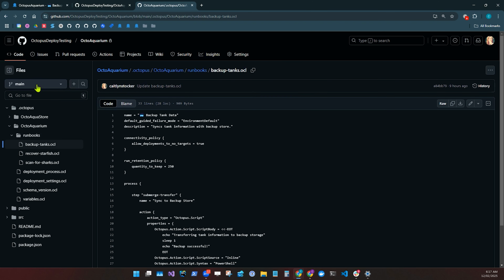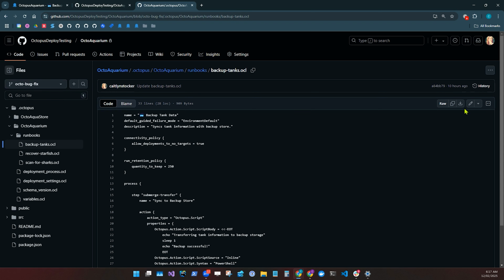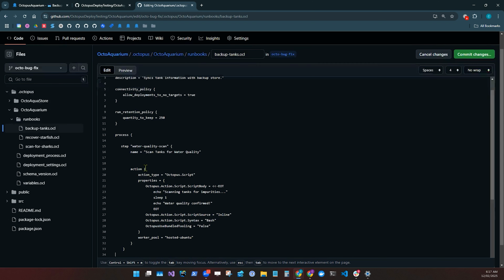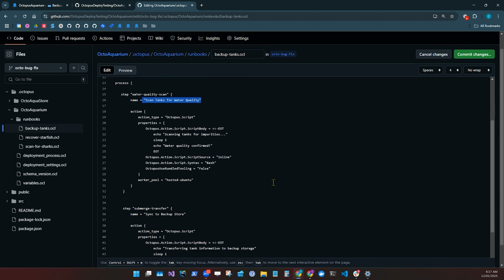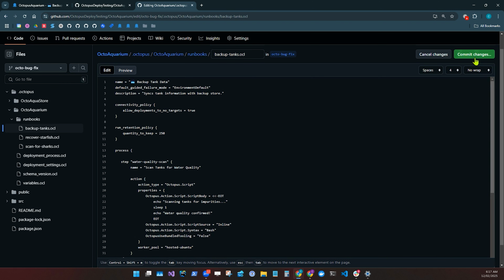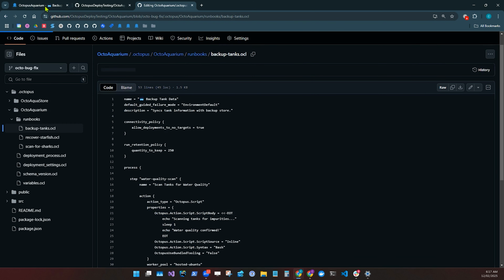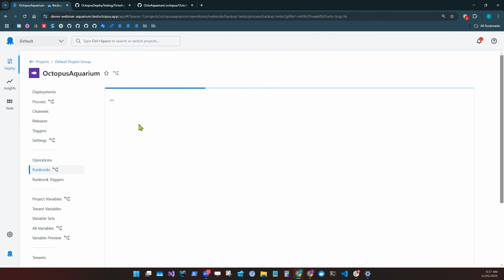So I'll check out our new Octo bug fix branch. And then I can add my step directly in the process. There we go. So here I've added a step to scan tanks for water quality. And just so you can see that a bit more clearly, that's sitting alongside my old sync to backup store. And once I commit that onto my bug fix branch, then pretty much straight away you're going to see that reflected on the process on the Octopus portal.